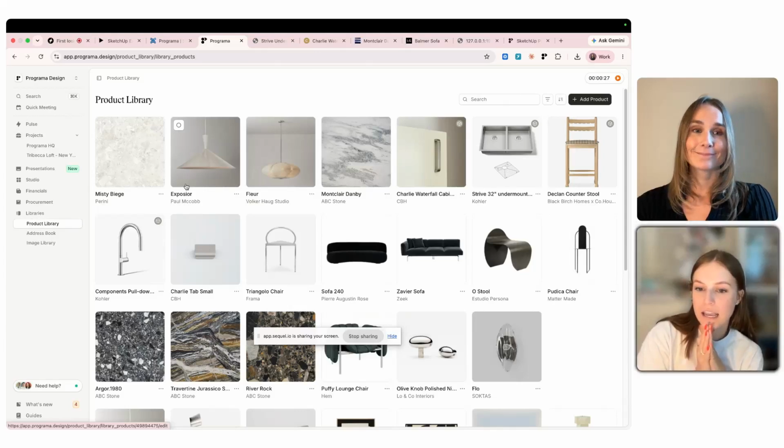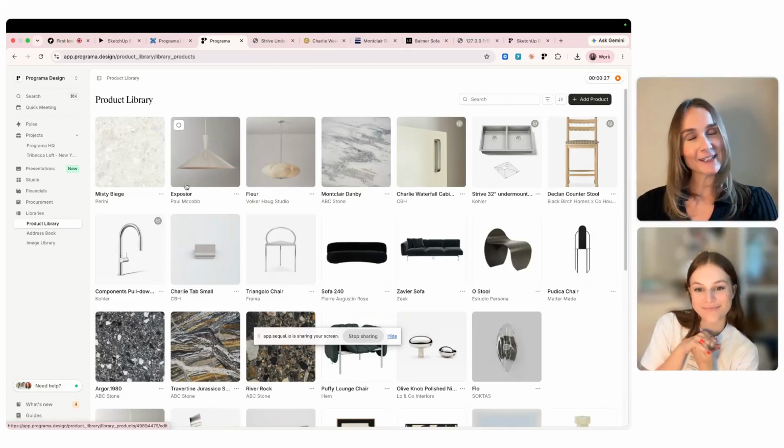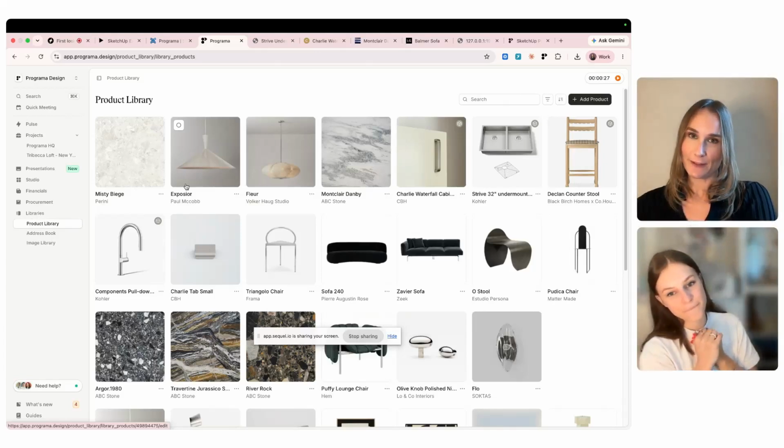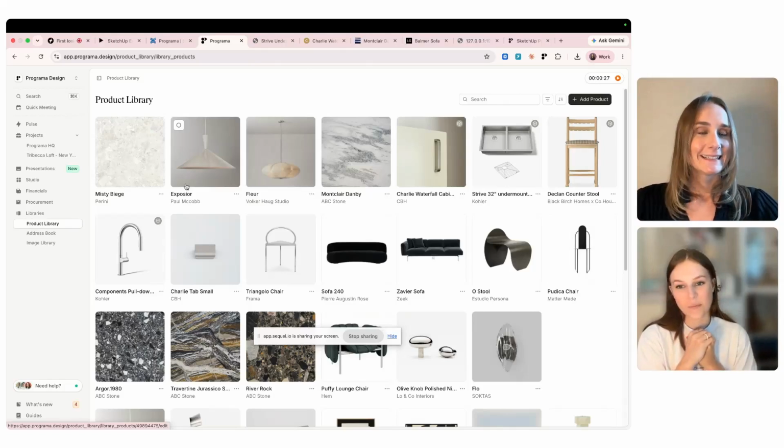Claire asked if they need to upgrade their current Programa subscription in order to use this new tool. No, absolutely not. It's all included. Yes, you do have to have a SketchUp subscription, though. They're two separate. Yes. Okay.